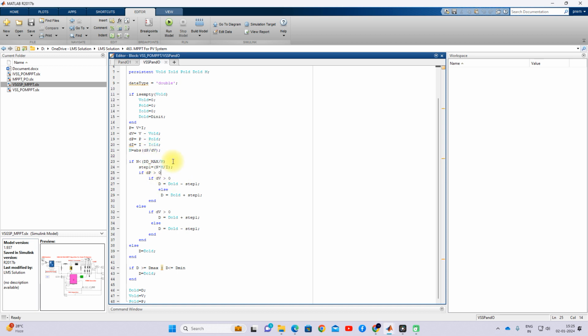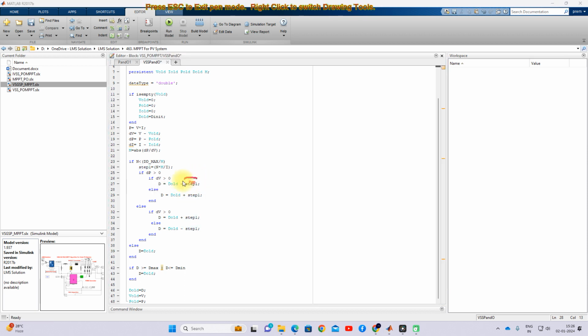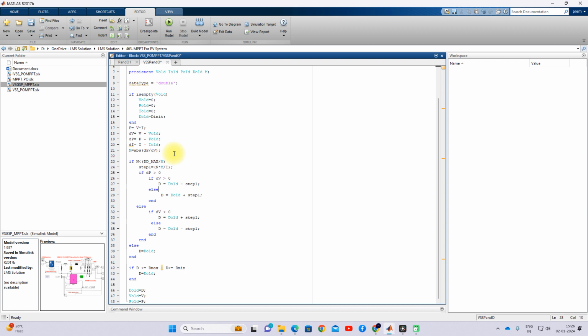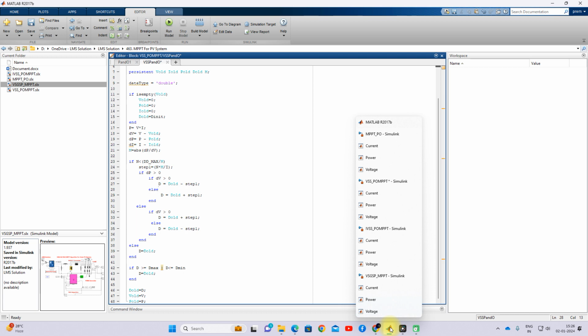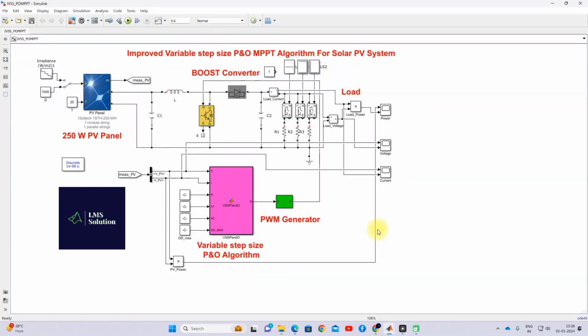Okay, so based upon that you have to calculate the step value, and then here you will check the same condition, right? Whatever condition we checked for P&O MPPT, the same condition we are going to apply. But here the step variable will vary according to the peak power point tracking concept. So this depends upon dP by dV. That's why it is known as variable step size P&O MPPT.